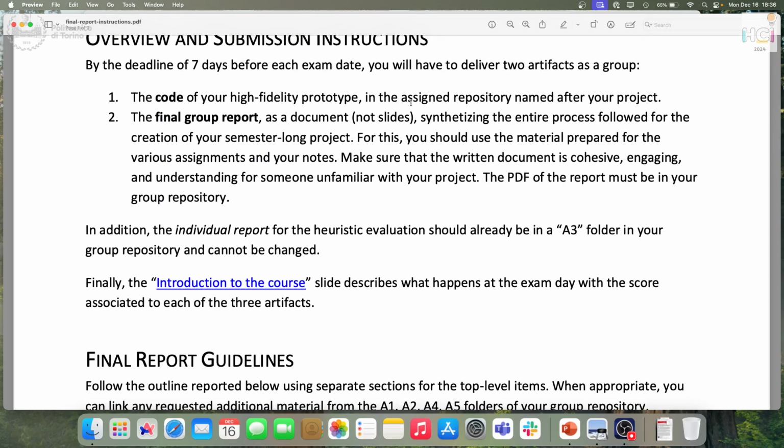So the final report should be in your group repository, not the one for the code. The code should be in the code repository, and the document repository should have the final report. But that could also be in the root. Well, ideally, the final report is in the root of the repository, not in the A5 folder, because it's more than A5. It also covers A1, A2, A3, A4, everything else.